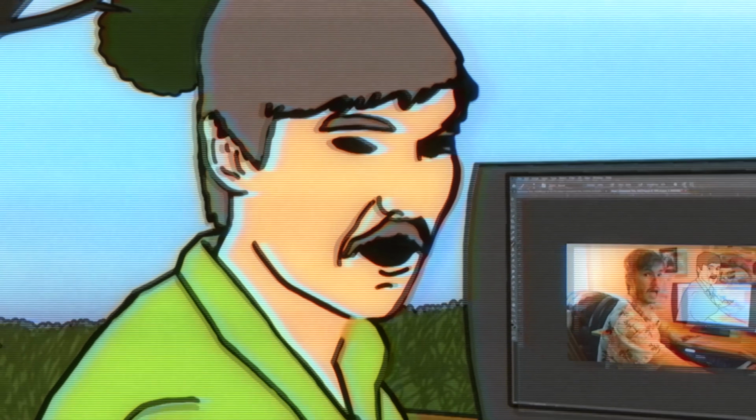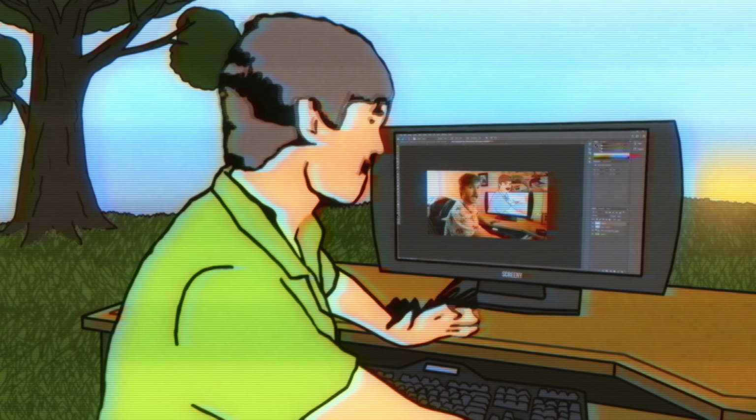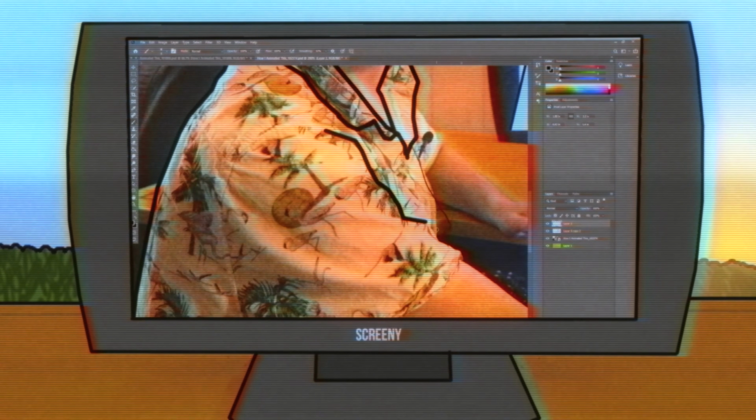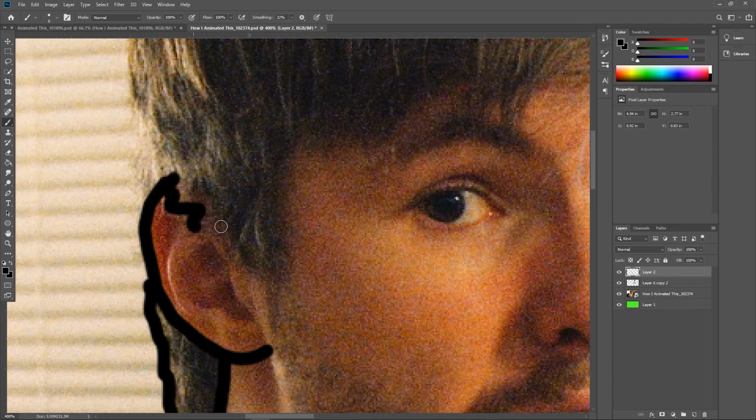Believe it or not, I do this whole thing on a mouse and keyboard, but you bring that frame into Photoshop, and what I do is I usually start by outlining the character in the shot, or the person. This usually takes a while.